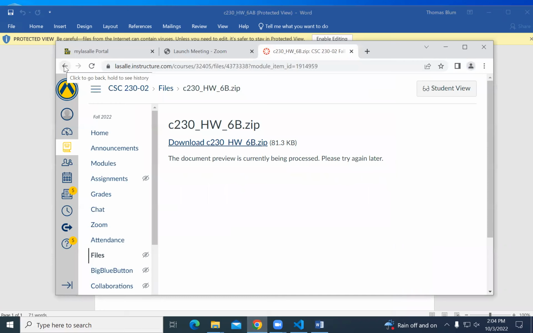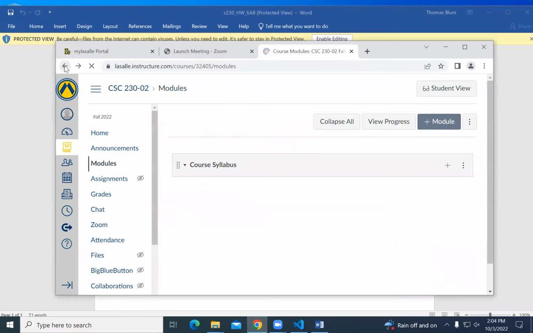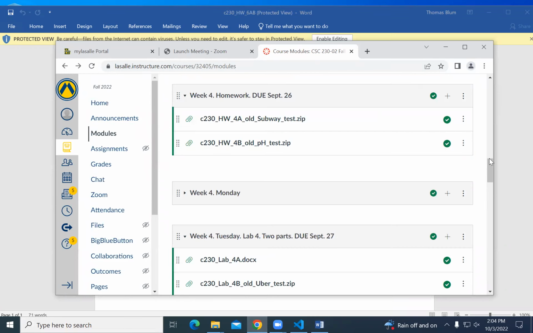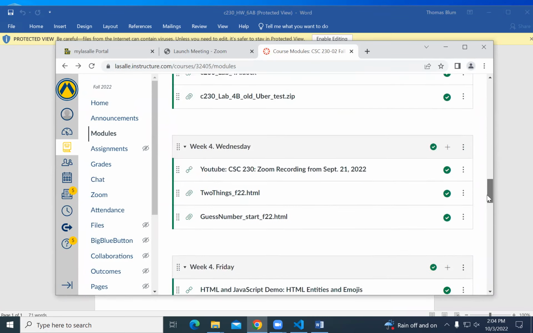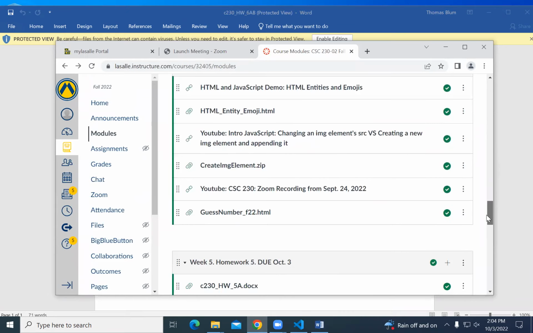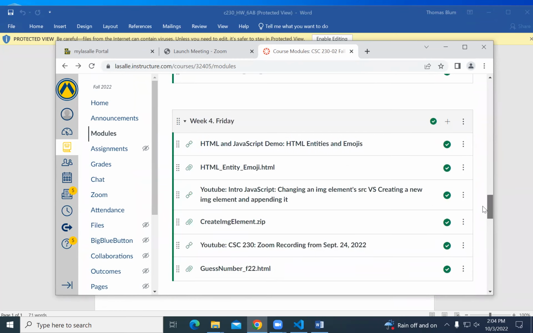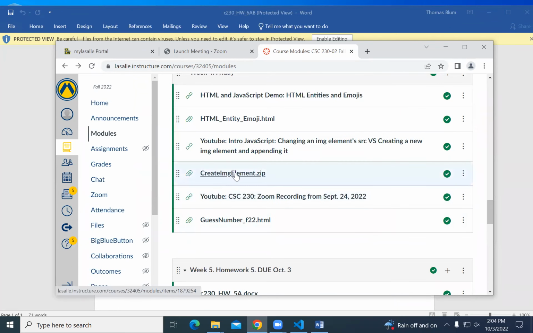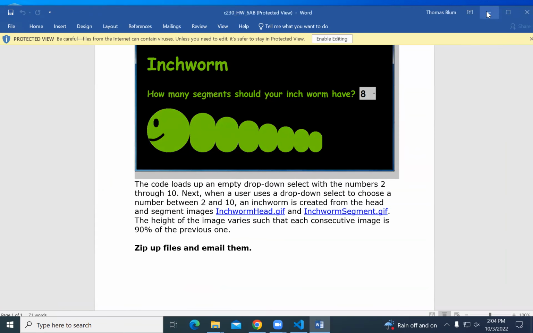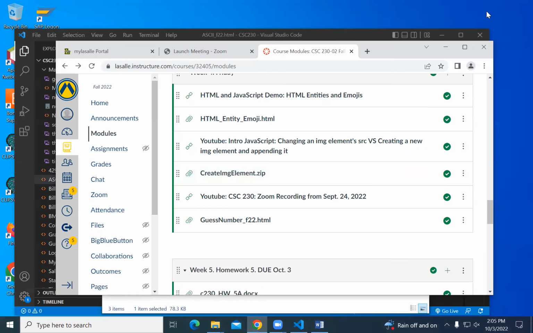And I have a demo of it somewhere, if I go back far enough. And then you can also ask me. I had something about images, and somebody asked me, here's how you, I think, create an image element. There was the difference between changing an image source versus adding a new image. Okay, so that is the new homework due in a week.